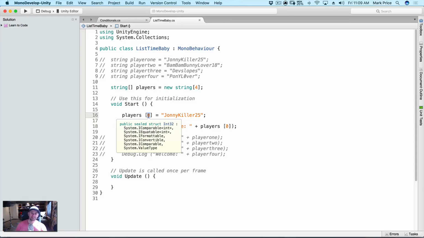There's another programming thing that you gotta get in your head right now: arrays always start at 0. Lists always start at 0. They never, ever start at 1. They always start at 0. Okay? So we say we want the first element, and then we want to put something inside of it.